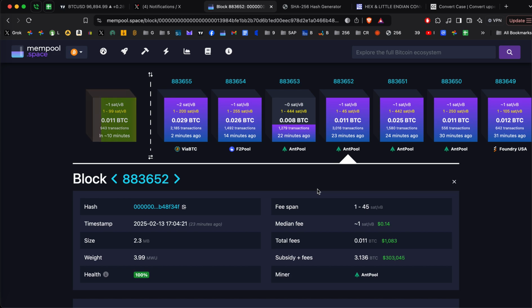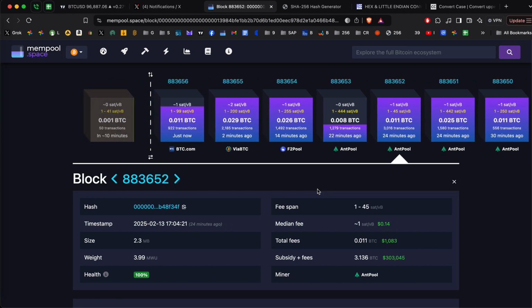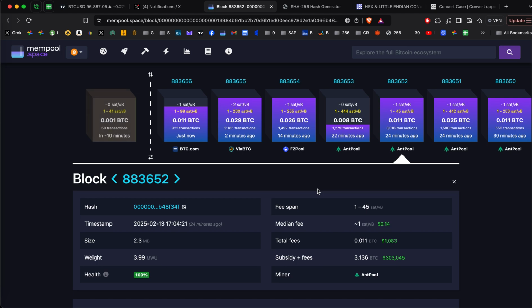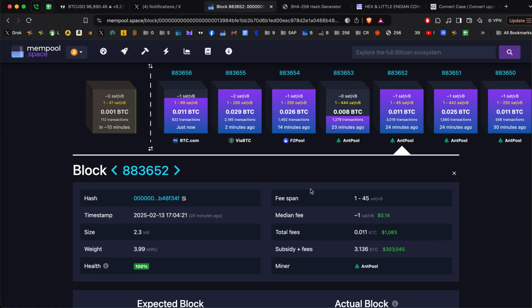Hi guys, today I figured out what the miner has to hash in order to get the leading zeros he needs to meet the difficulty requirement to win the block reward. And so I thought I'd just share with you how it works as best as I can tell. First of all, every block has a header.